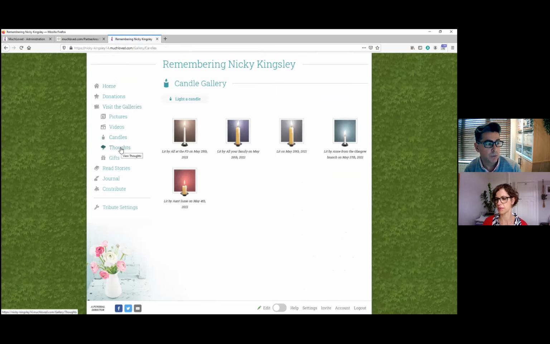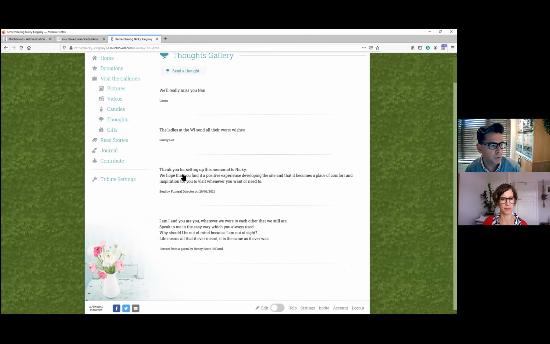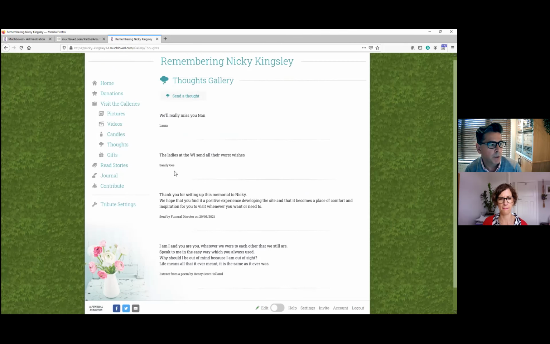I'm just going to quickly jump to the thoughts. Some people have been leaving some kind thoughts. Our standard ones there. These can be removed if you wanted them to, but these are our standard ones. But we can see that the ladies at the local WI have sent a message, and they've made either a typo or it's something that's not appropriate. So we will today be showing you how to remove unwanted content, along with other things.